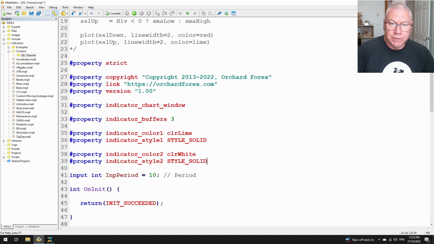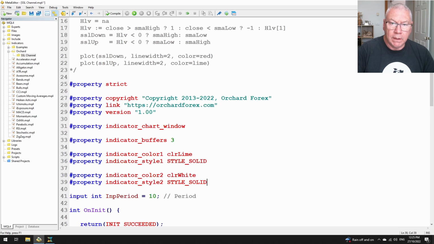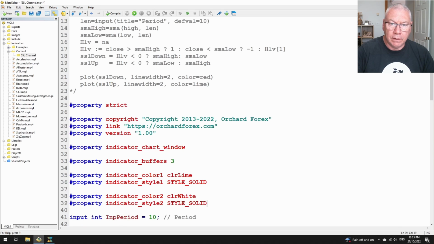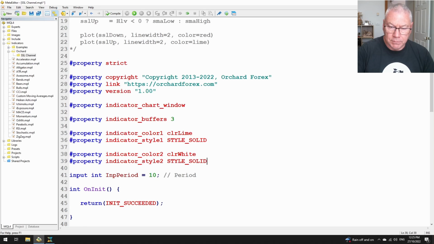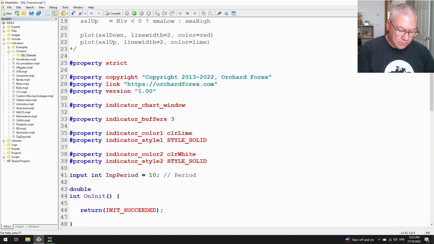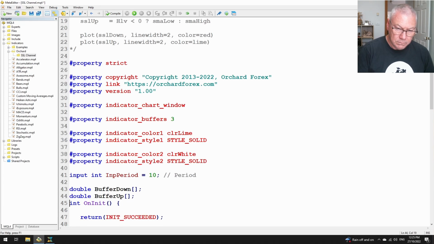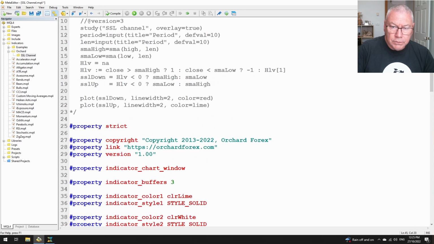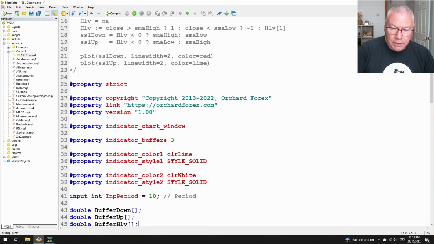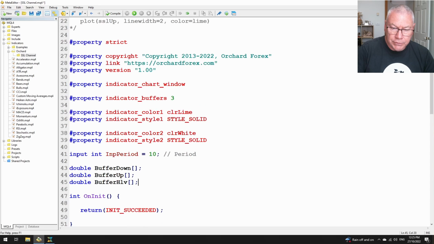Now I also need buffers for these 3, and he's called them down, up, and HLV, so I'm going to call them the same just to begin with. I'll probably change these later because I don't like those. Okay. So I've got the buffers, I have the indicators set. I need to associate those buffers with the indicators, and I do that in OnInit.